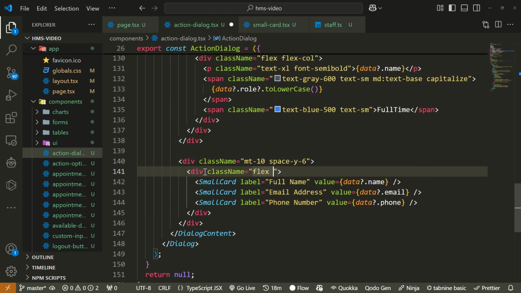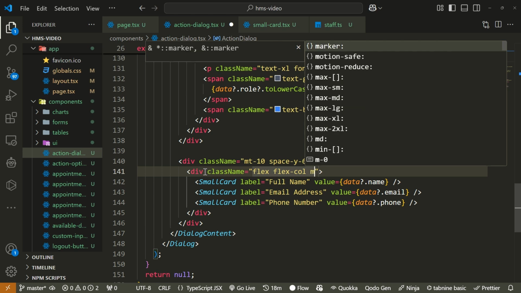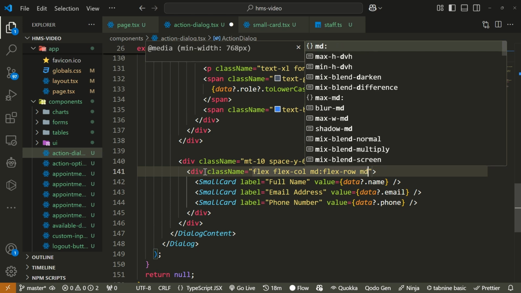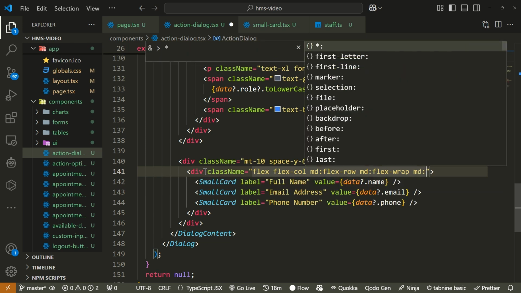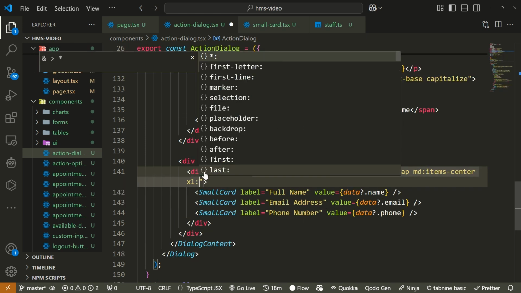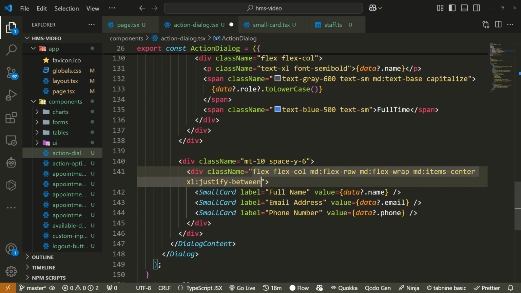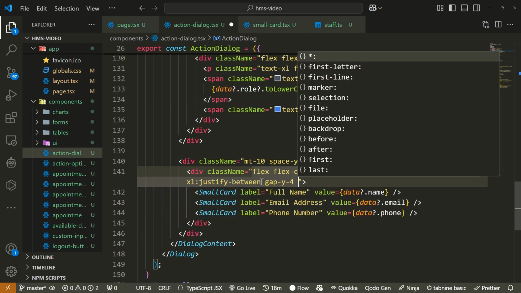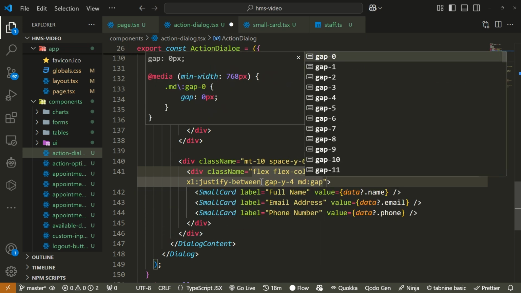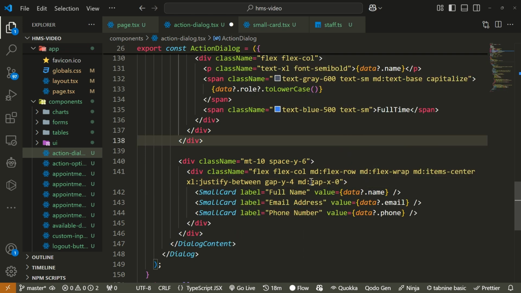So this is going to be flex column normally, but on MD it's going to be flex row. Great. And on MD also I want to put flex wrap, right? Yes. On MD, items center. On XL, it should be justify between. Yes, that's on big screens. It should be justify between. Yeah. And let's also give a gap Y of 4, right? And on MD, there'll be a gap X of also 0. Okay. So on MD from big screens, I want the X to be 0.